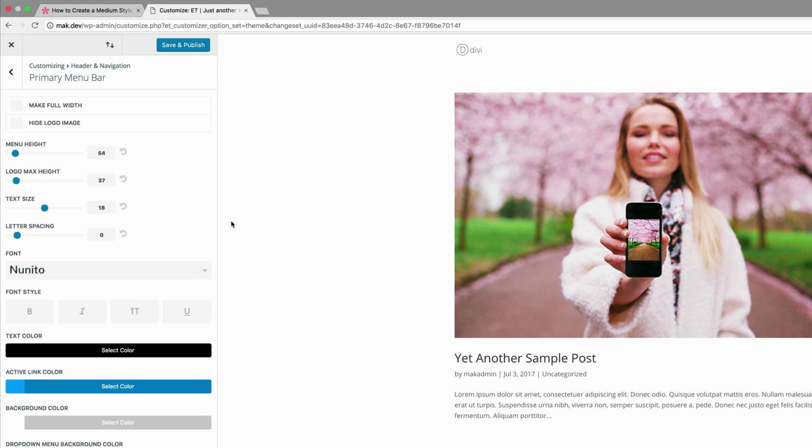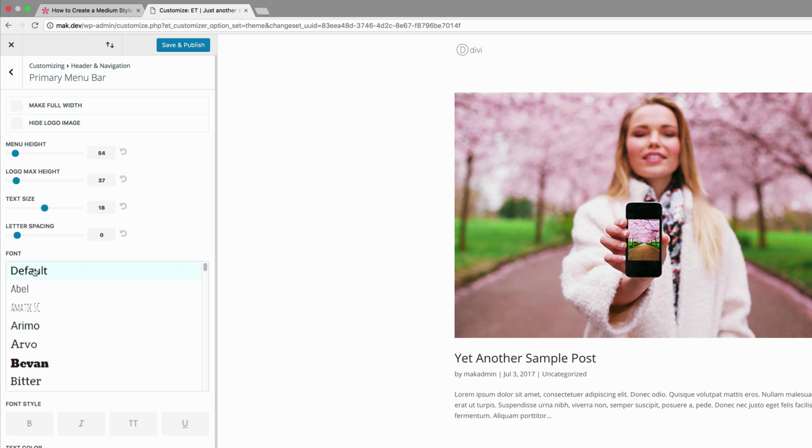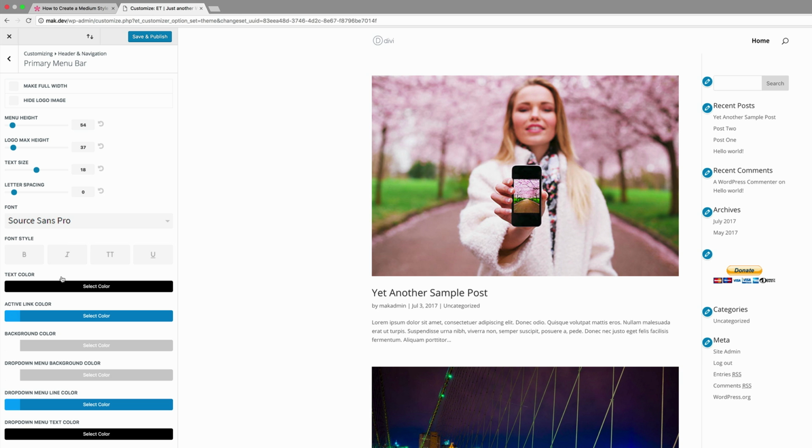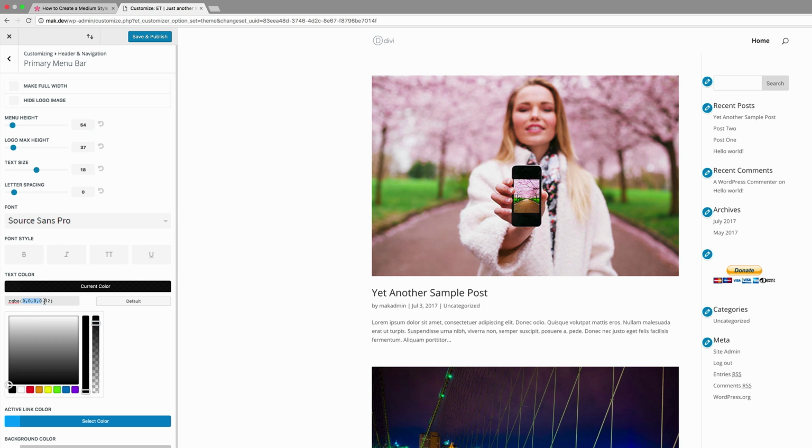So the font we're going to use here is Source Sans Pro. So I'm just going to click here under font and search for it. Okay, so that's the font we're going to use. And then for the text color, I'm going to just paste it in here. If you'd like to follow step by step using our settings, you can always go to the blog, which I've linked in the show notes below.